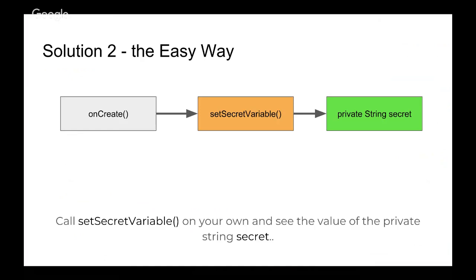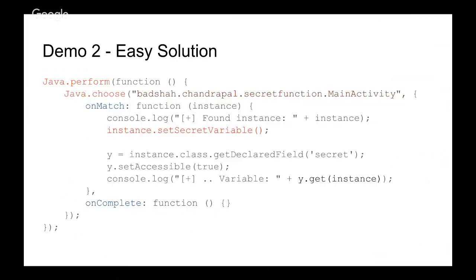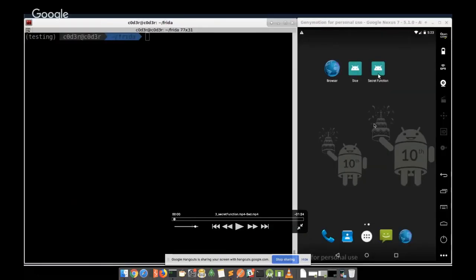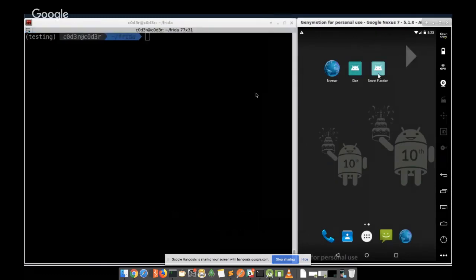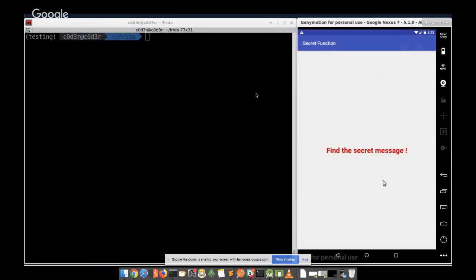The easiest method would be: why don't we just call this function ourselves, instead of waiting for other objects or functions to call it, and then see what exactly is there in this private secret. That is what our next demo is going to be. So this will be the easy solution. I just opened this app. I know that there is a secret inside because the source was already available, but I could not find it or take control until the logic was met.